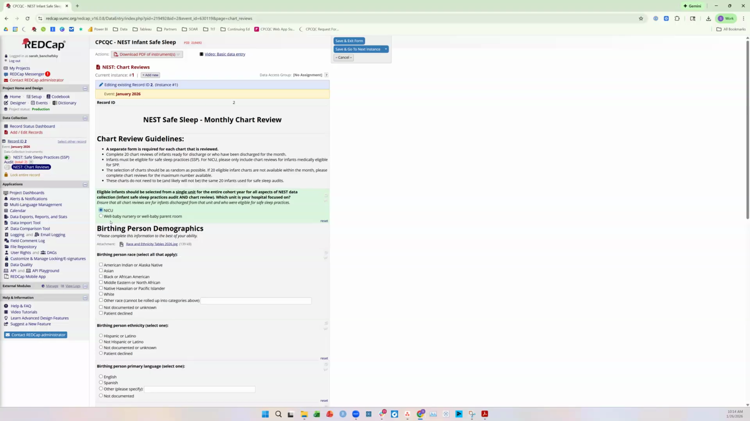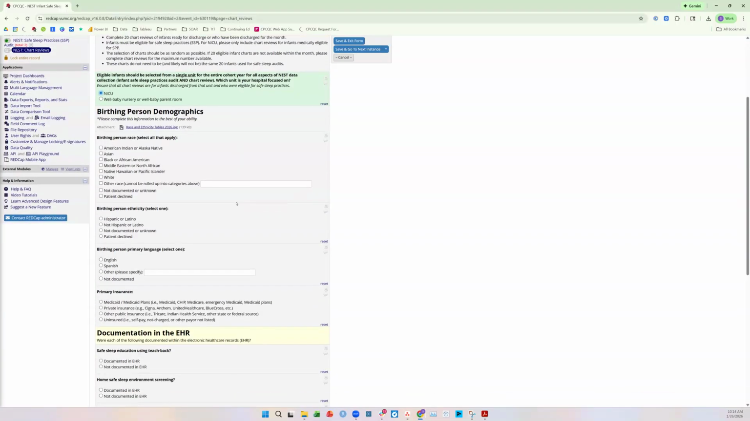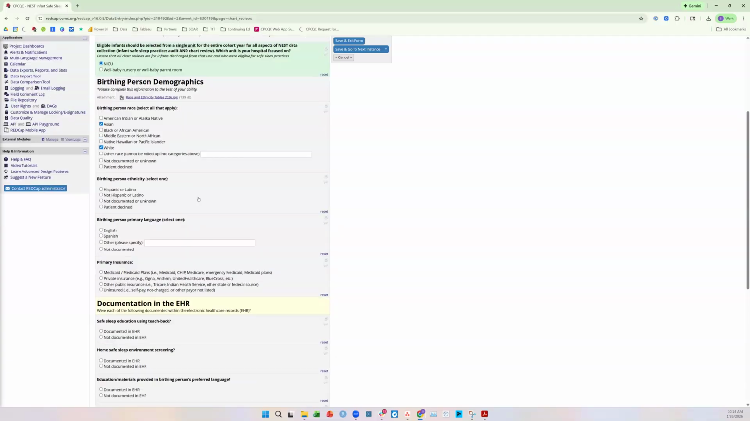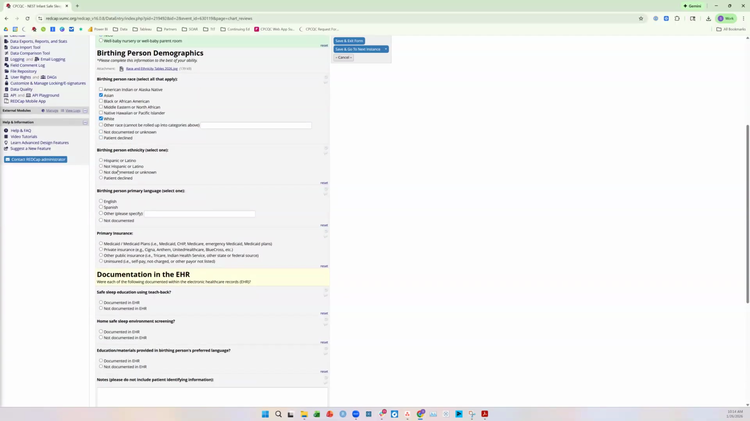So again, our hospital's doing NICU, and we're going to get into some birthing person demographics here. There's a table of how we're collecting and defining race and ethnicity if you need more details about what subcategories go into each of these. And we can select all that apply. This patient we have as Asian and white, let's say, although note that you can also put other race, not documented or unknown, and patient declined. The birthing person ethnicity, the birthing person primary language, we have English, Spanish, other, and not documented.